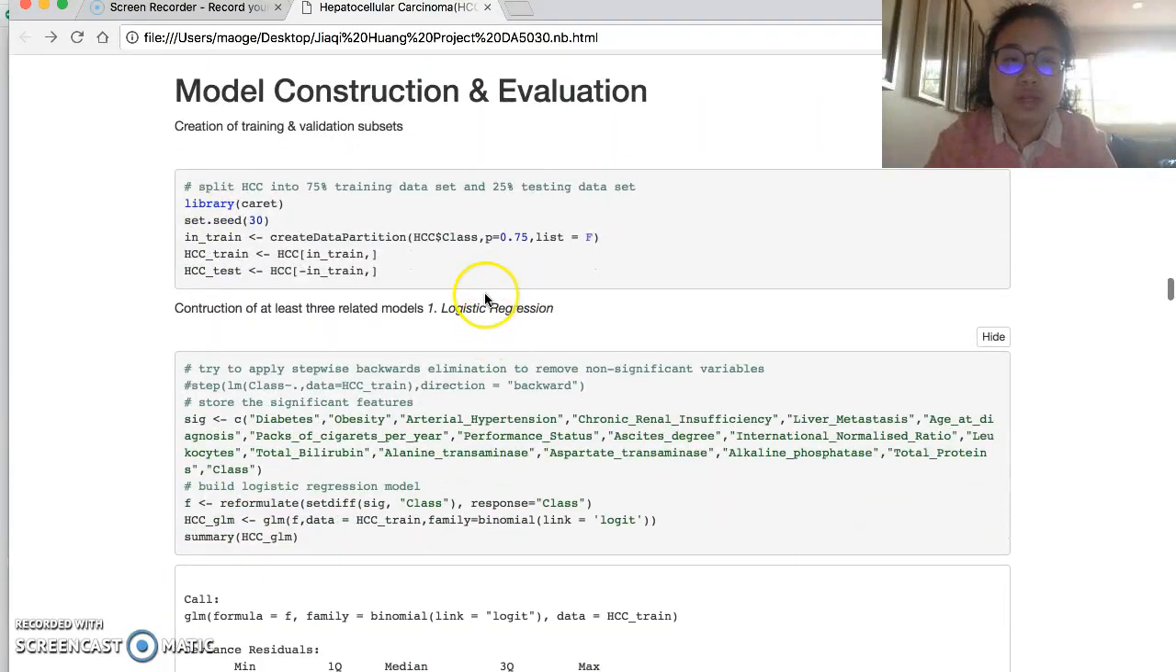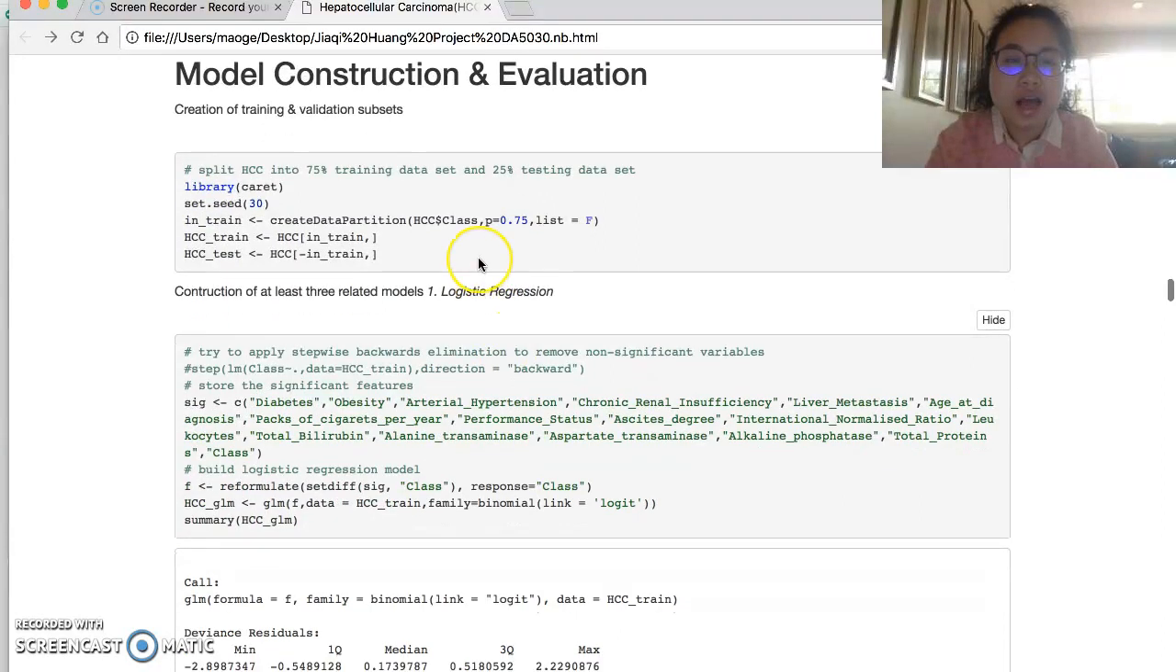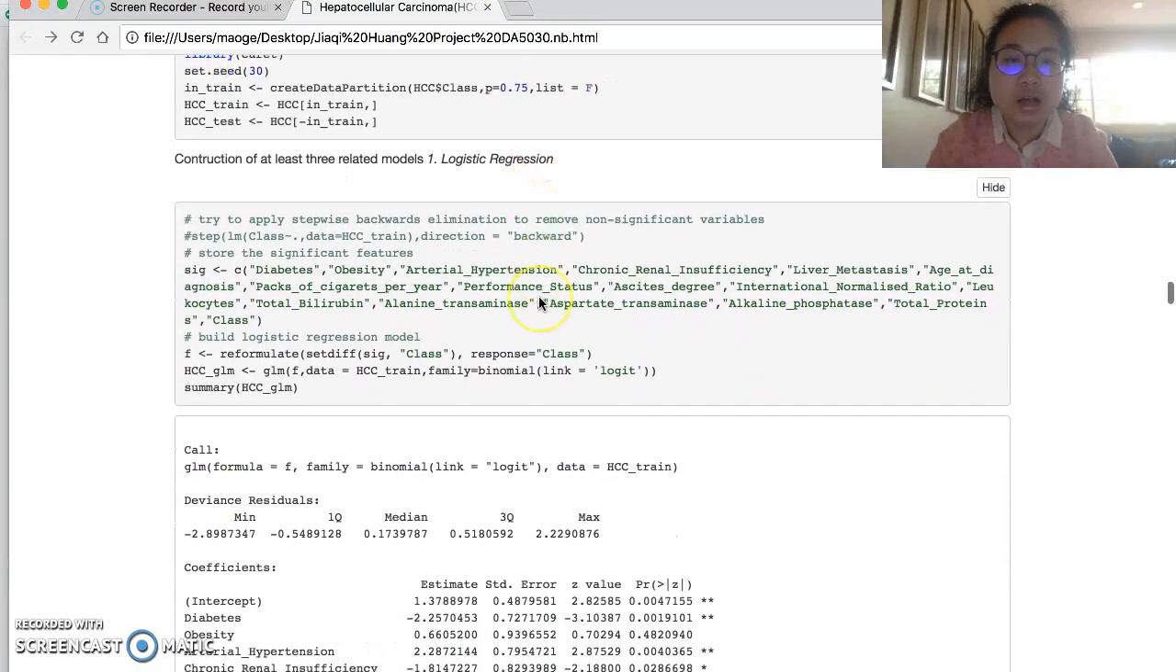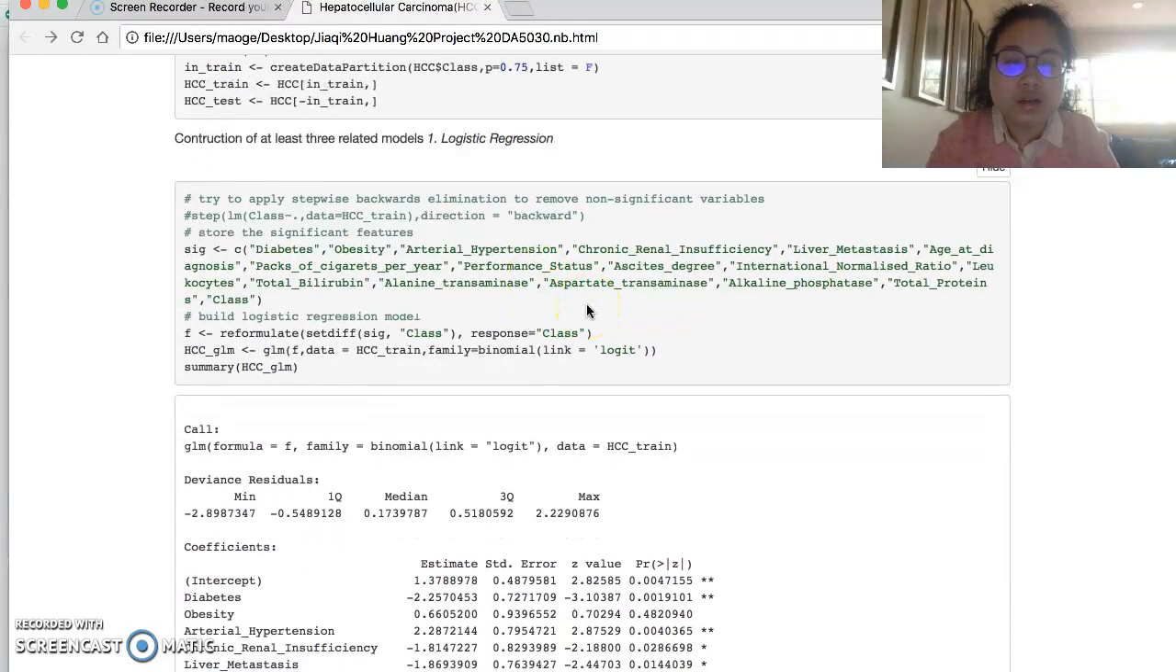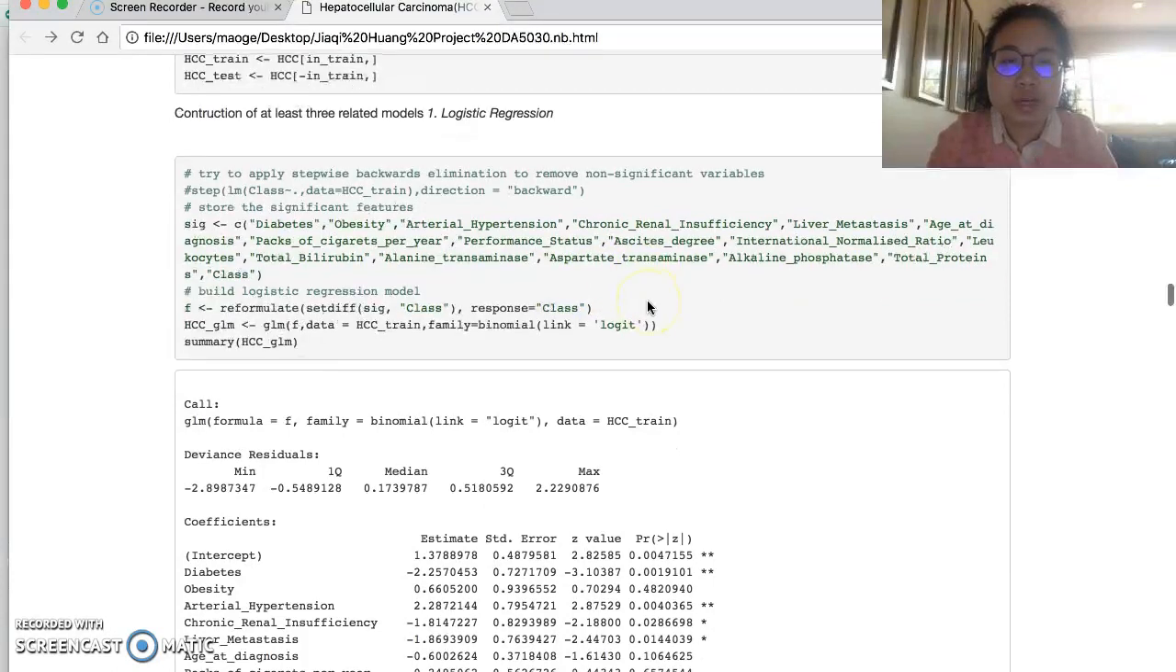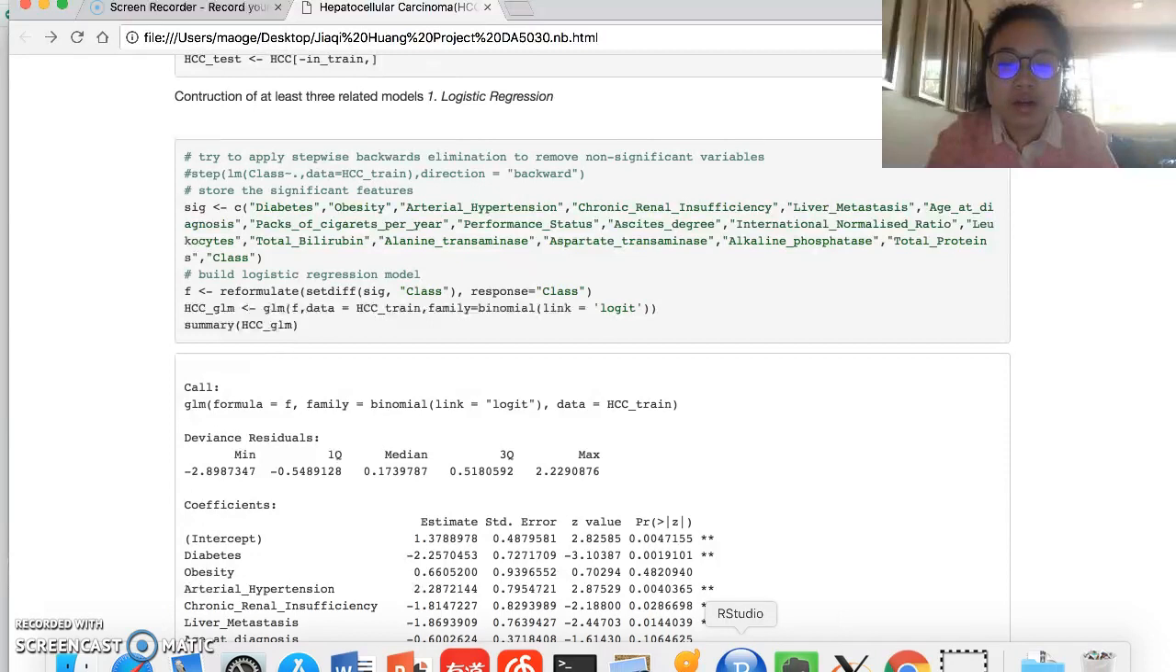Here comes model construction and evaluation. Because my dataset is not big enough, I just created a 75% training dataset and a 25% testing dataset, as you can see here. I built 3 models: the first one is logistic regression, then the neural network, and also the SVM. Let's talk about logistic regression first. I can run the code here.